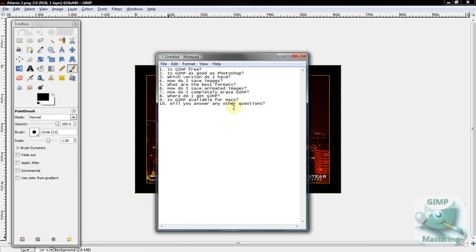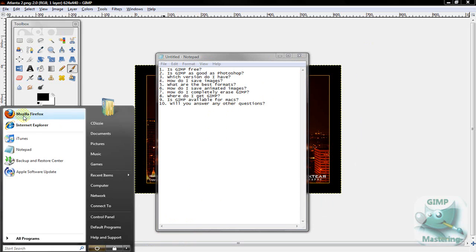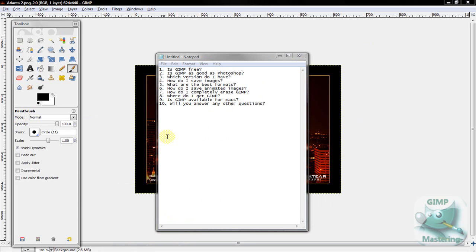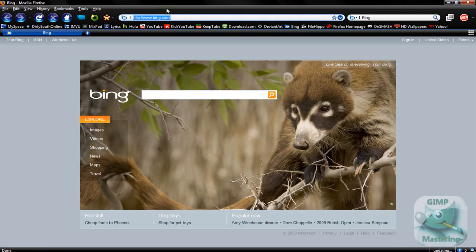Alright, another question. Where do I get GIMP? To get GIMP, you go to their main website, which is www.gimp.org. I'll show you. You want to go to gimp.org.